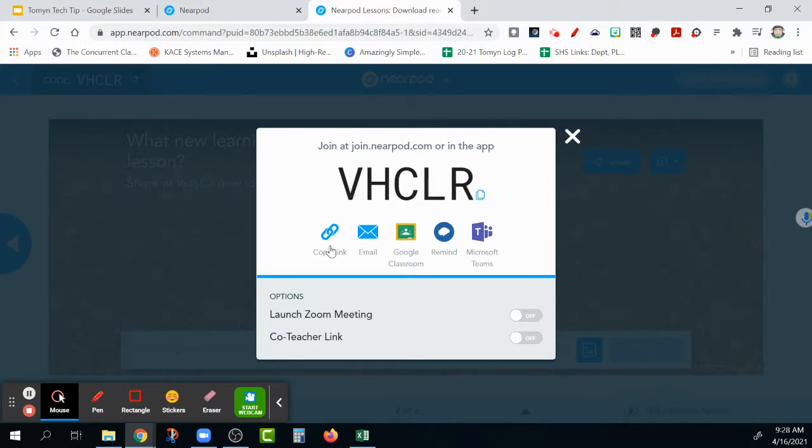You could do the copy link, or you could put it out in Google Classroom, but I've done this all the way down to about first grade, and we've been able to successfully have them go to nearpod.com. I'll just write it on the board or something, and then put in this code, and they're able to jump on there and answer those questions and do stuff in that way. So check it out.